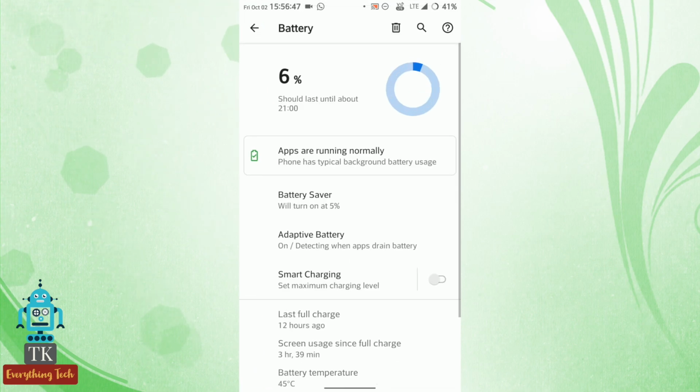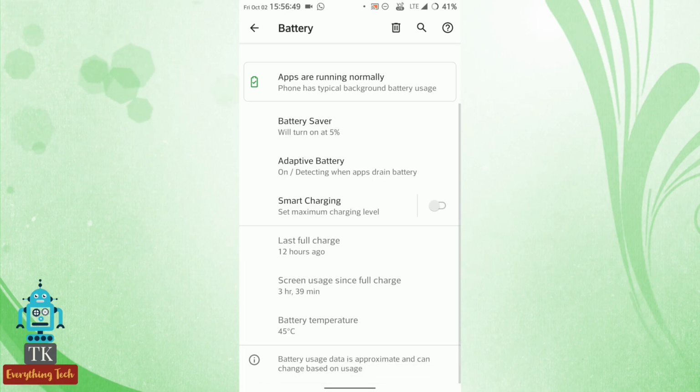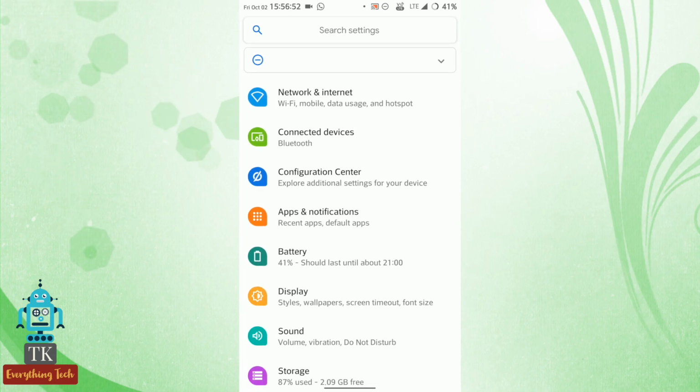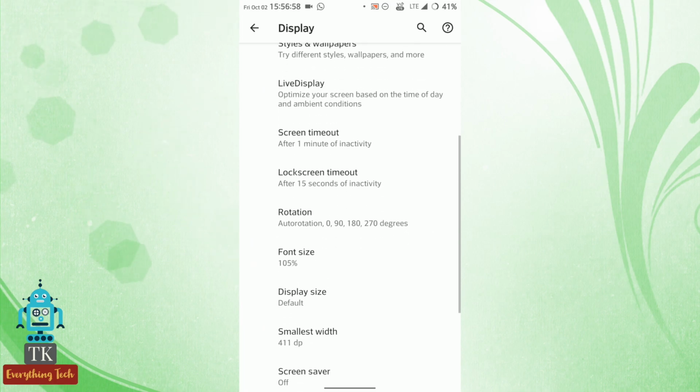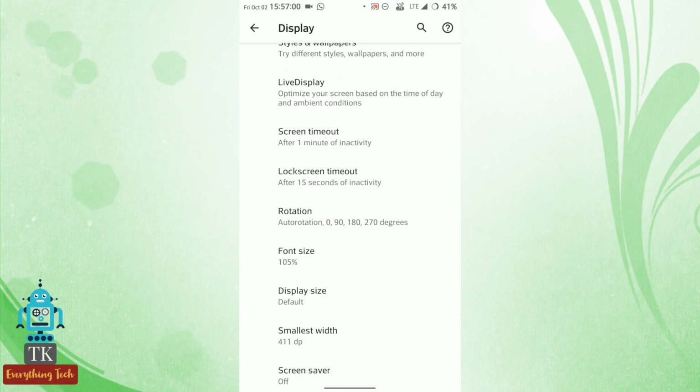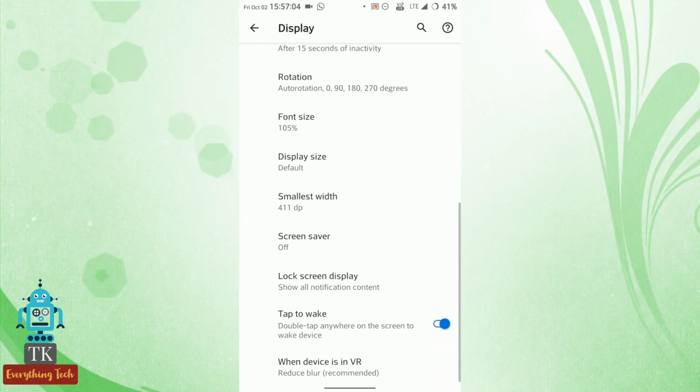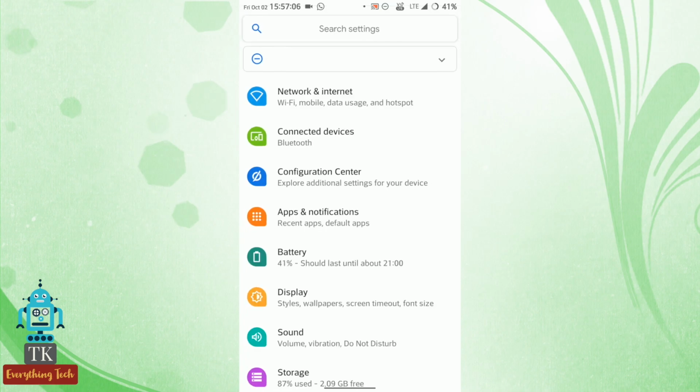Going to battery, we have smart charging option as well as adaptive battery. Going to display, we have rotation options. A lot of ROMs don't come with rotation options, but this one does. Then we have live display and double tap to wake.